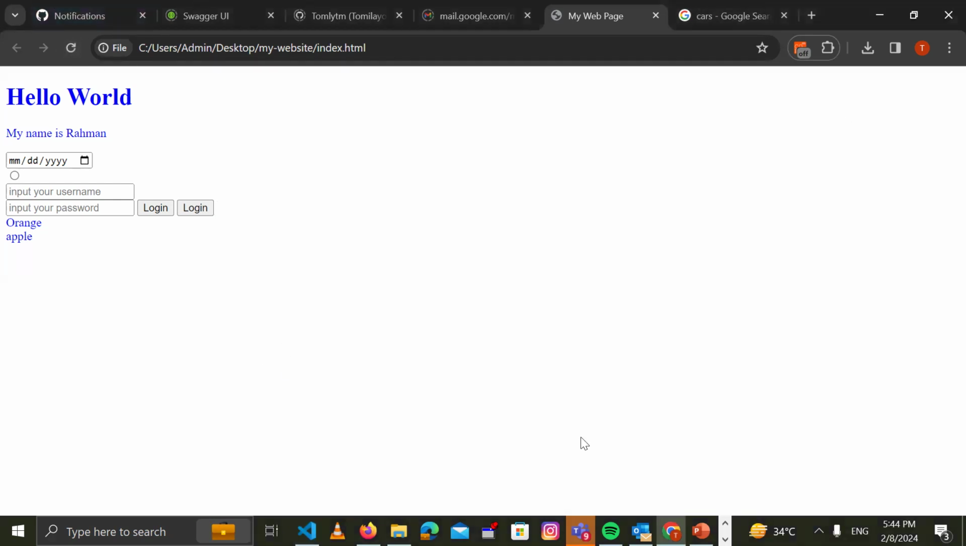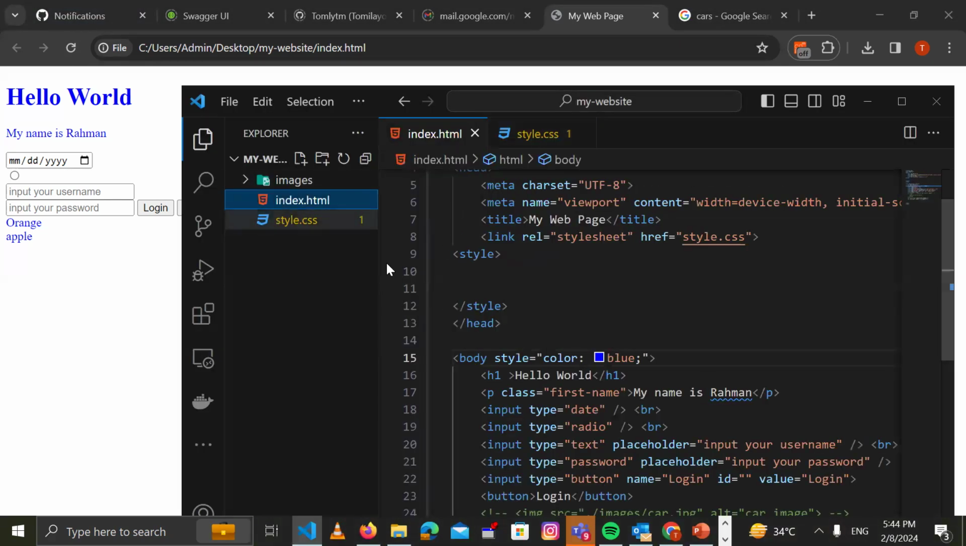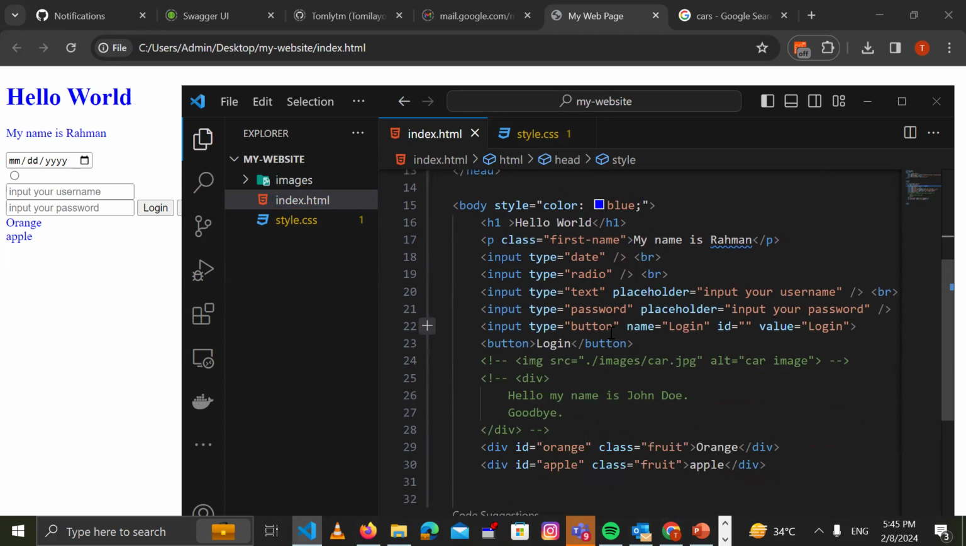It's still going to work. Whichever method it is, they all work the same way. We have different ways to style each element. Let me comment this out.